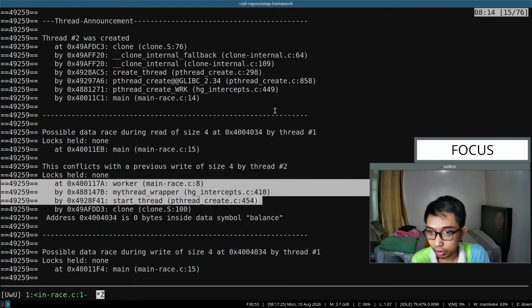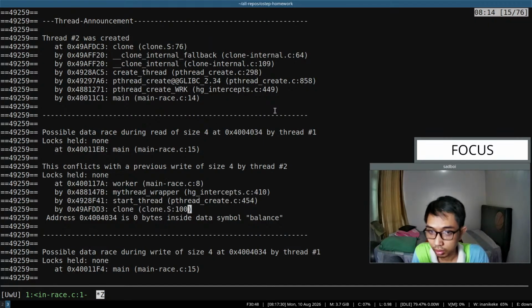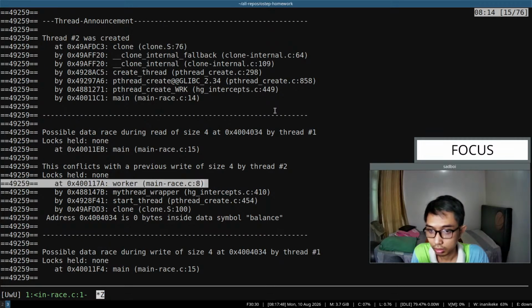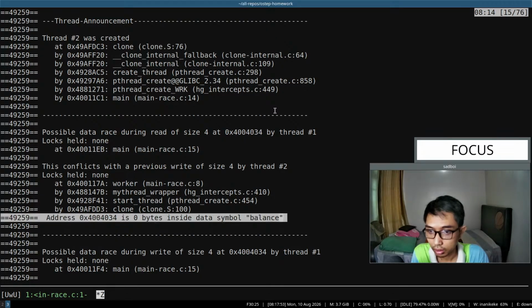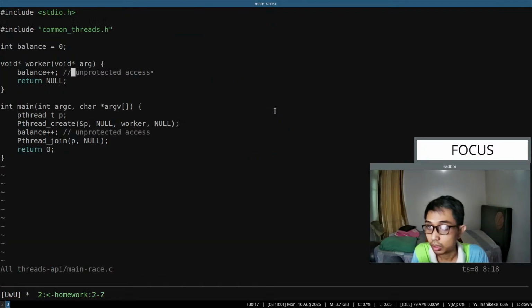And this one, my thread wrapper. Okay. Start thread. Line 8 here. This one. Address: this is 0 bytes inside data symbol balance, this one.